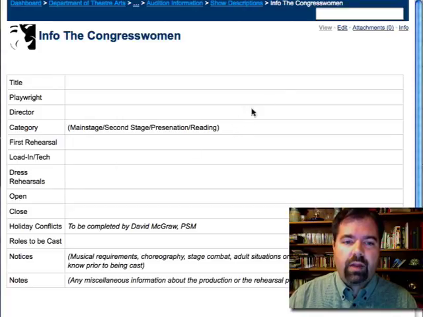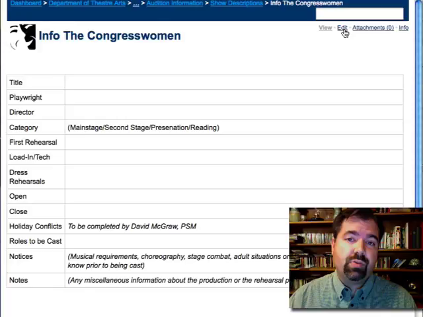In the upper right hand corner, you'll see this little button called Edit. Now, some pages won't have the Edit button. That's because we've disabled it or have restricted it to only certain members. So, for instance, maybe just the stage manager and director or the designers can edit certain pages. But in this case, you can press Edit.